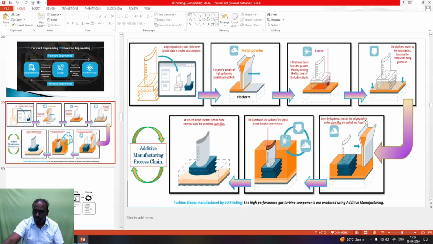New coats of polycrystalline nickel superalloys are applied and fused. The laser traces the outline of the digital production plan on every coat. Finally, at the end, the heat resistant turbine blade emerges out of the powdered superalloy.